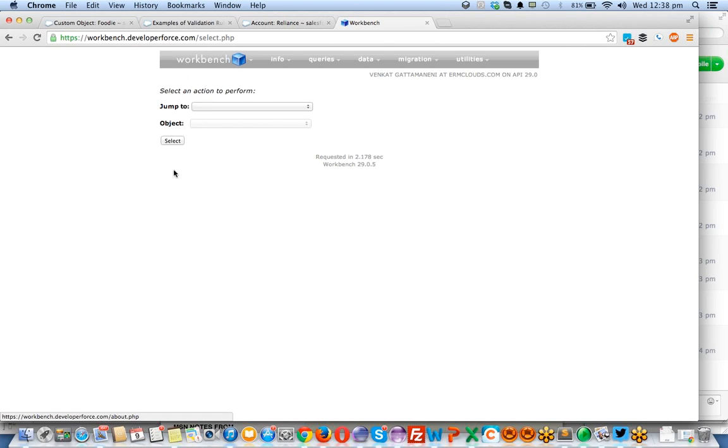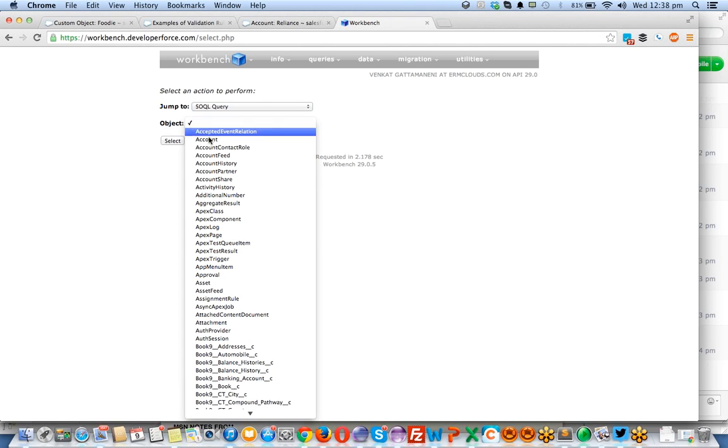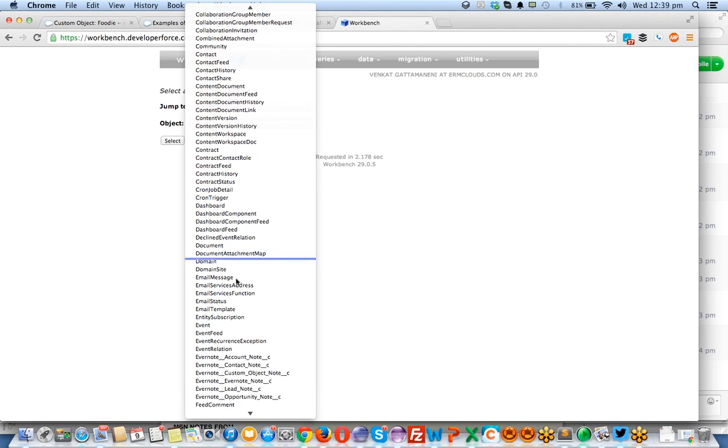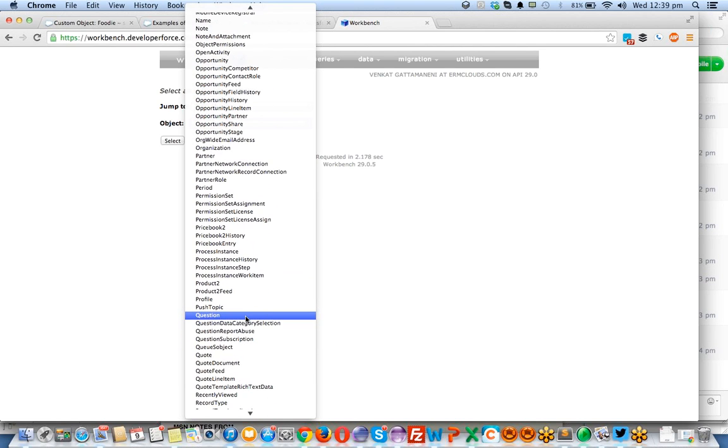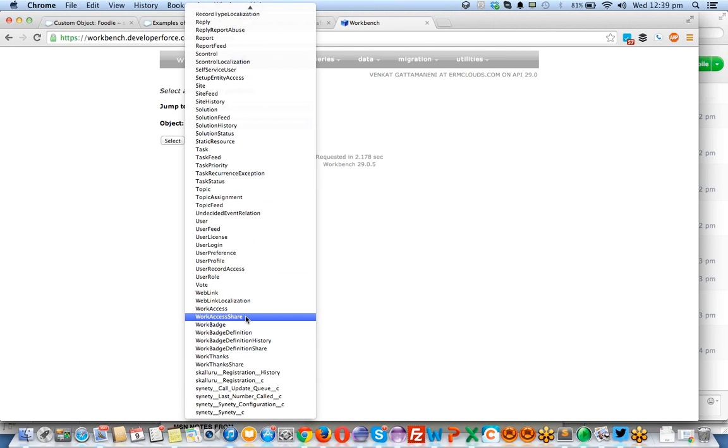Now I came here to show you the backend tool, how the objects are there and how you can query the data here directly from your organization. Just click on SOQL query. This is like a browser-based tool for accessing the backend data. Select the Foodie object, because we have created the Foodie object, right? Now I want to see all the records available in the backend, how they are looking.